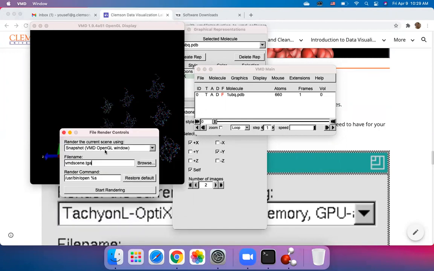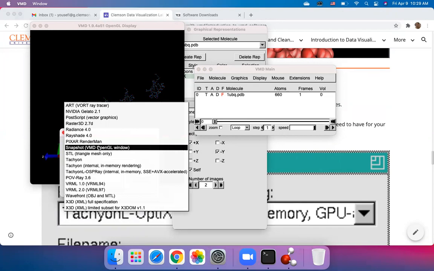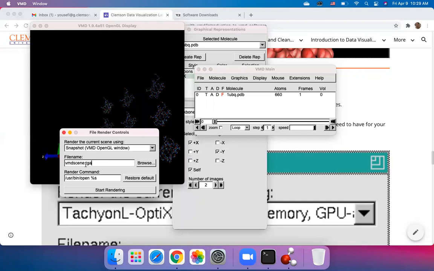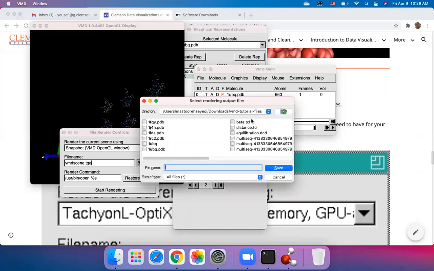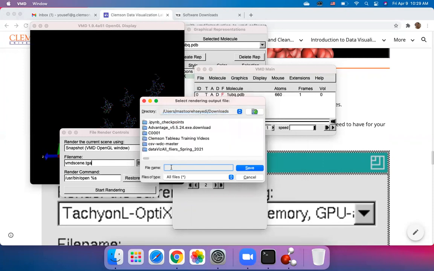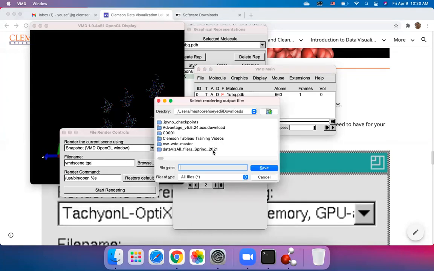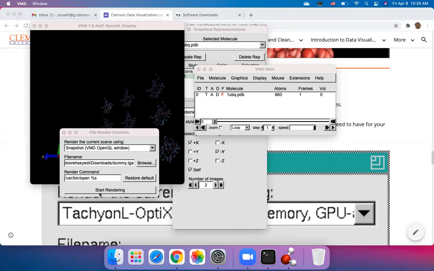Right now, the default is the OpenGL snapshot rendering. But if you have, for example, the PowerArray software, which is another software that you need to install on your machine, you can use that rendering engine for creating the snapshot. You can also specify the file name and the location that you want to use for the rendering. To show that, let me save that here as a dummy. You can specify the name here, and then click Start Rendering.